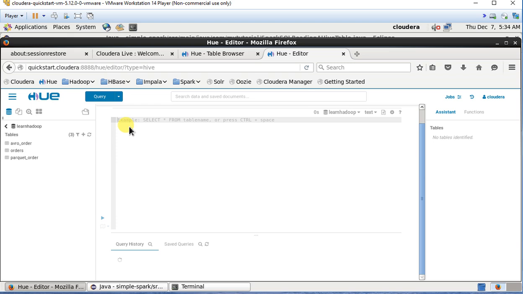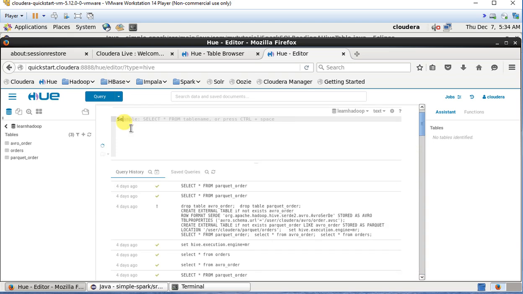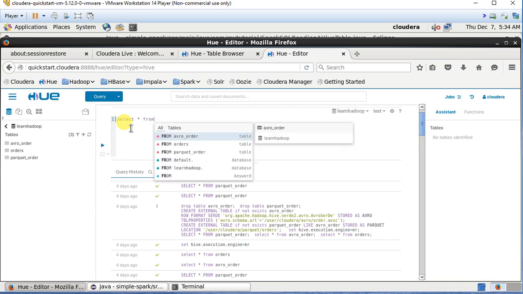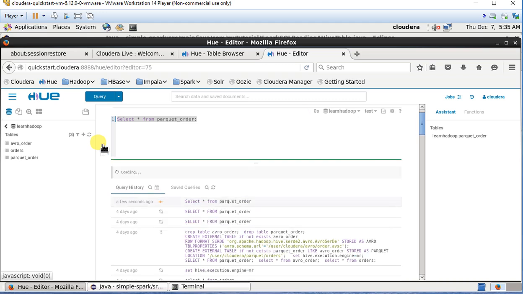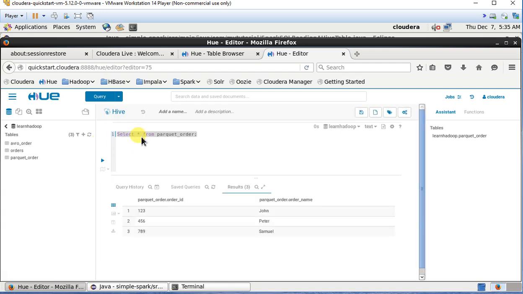If I do select star from parquet order, you will see 3 entries that are there. It will be running a MapReduce or a Spark job under the covers, going to the location where the Parquet files are stored, reading them and displaying them. So it's an SQL interface to read. See 1, 2, 3, John, 4, 5, 6, Peter.